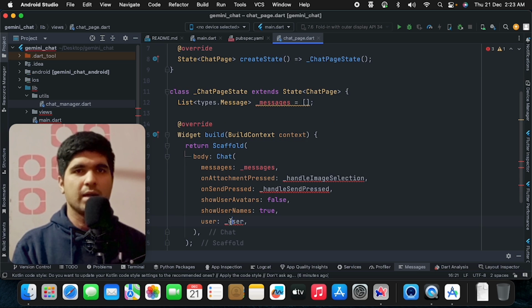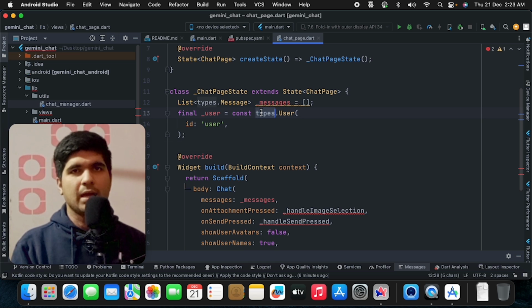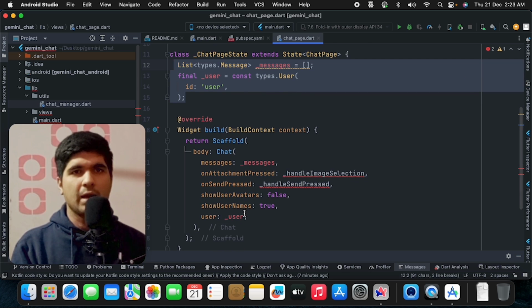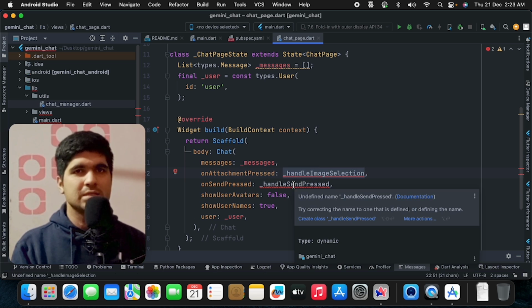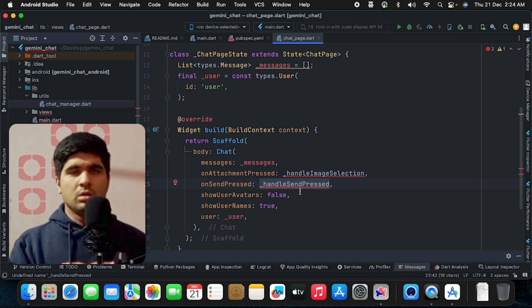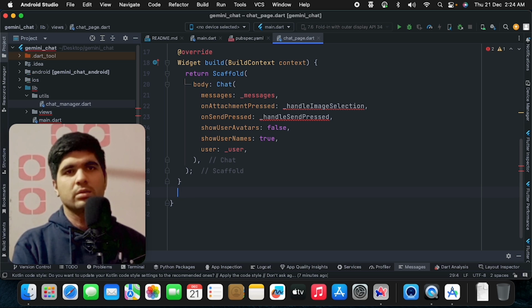Next we can assign this user as well. So here up below the messages I'll assign the user. So basically types.User and then any ID we can pass. So I am writing it as user. Perfect. So our messages and user are initialized and we are passing that to our chat widget. Now it is asking for on attachment pressed and on send pressed methods. So handle send pressed we can make below this build method.